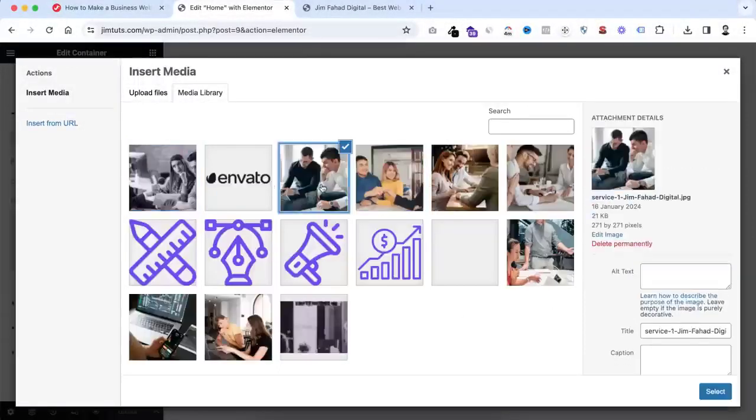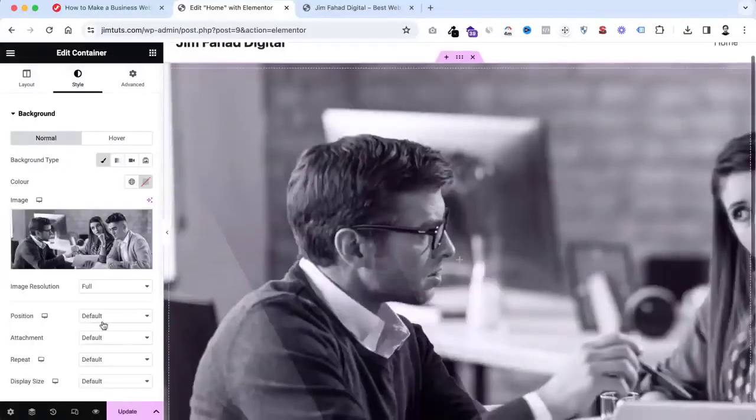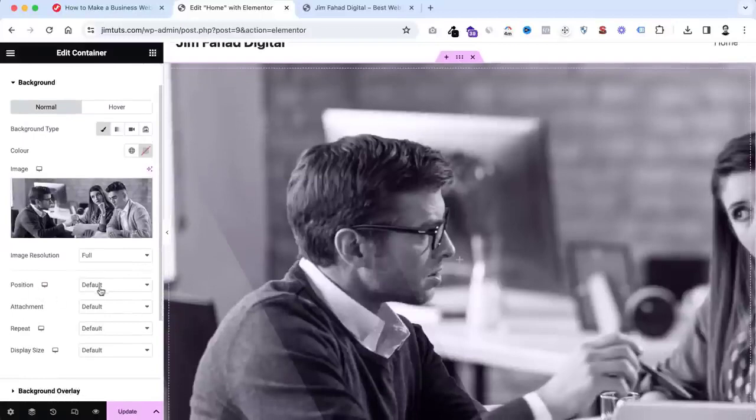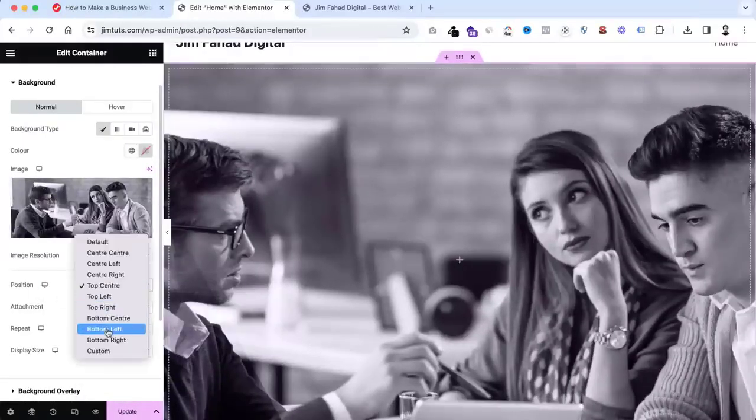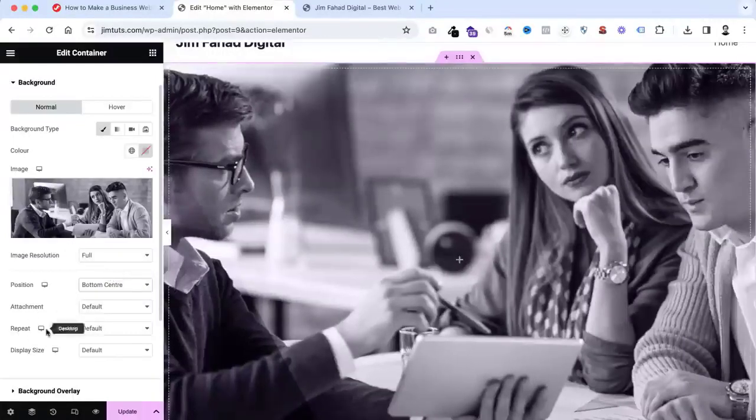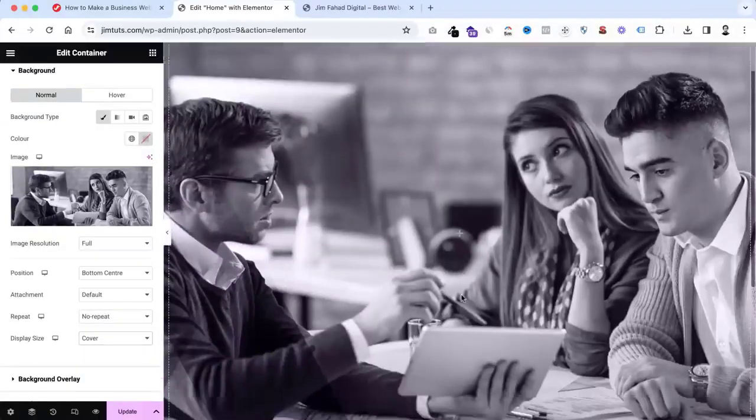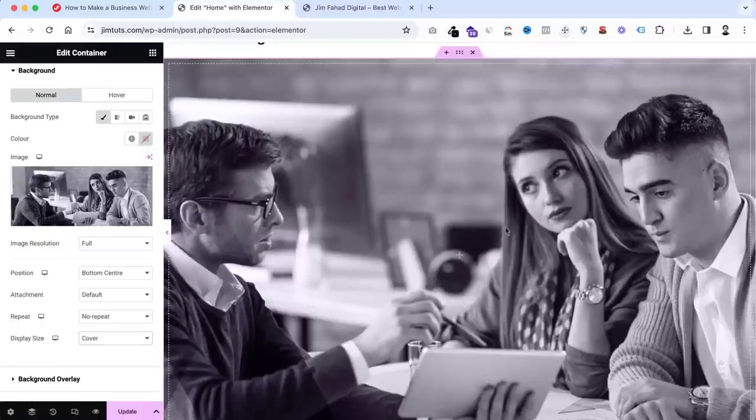So here for the hero banner I'm selecting this image, click on select, and now from the left side you can adjust the position, like you can set top center or you can set bottom left, or there are so many options you can see here. So for now I'm just selecting bottom center, this option, and here you can make the repeat value to no repeat, and display size I'm just making it to cover, so it will cover this whole area, this whole container.